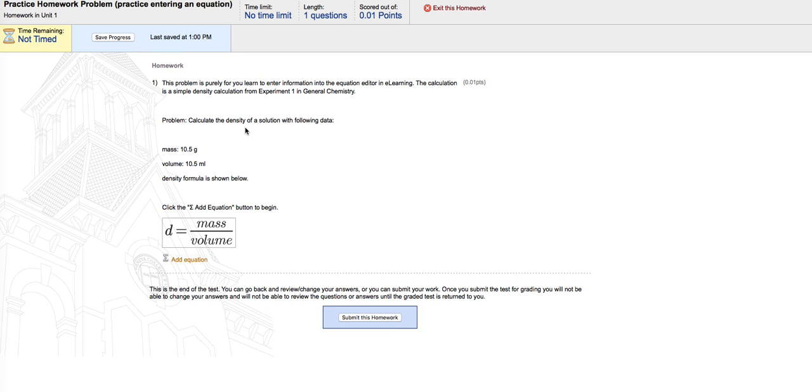All right, and we're going to simply do this with a density calculation from general chemistry. It's not involved in your course as such. But if we have a mass of 10.5 grams and 10.5 milliliters, and we have this density formula, then we should be able to calculate the density.